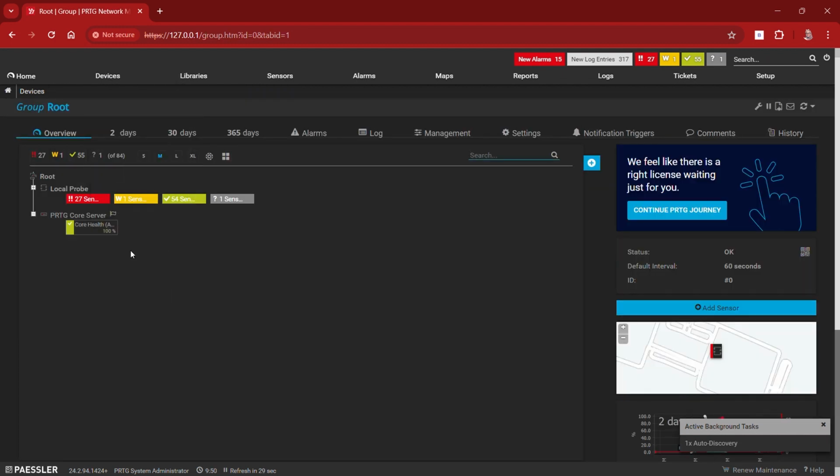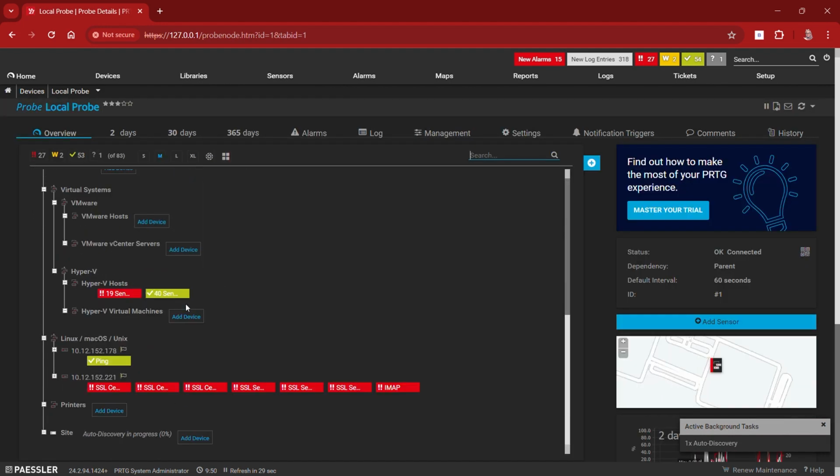Alright, let's see here on the local probe. The auto discovery is still in progress, so we just need to wait. When using the auto discovery, this network monitor, PRTG, will add the device with suitable sensors, but the auto discovery also adds manually deleted devices or sensors again. And if we don't want this to happen, we need to always create the objects manually.